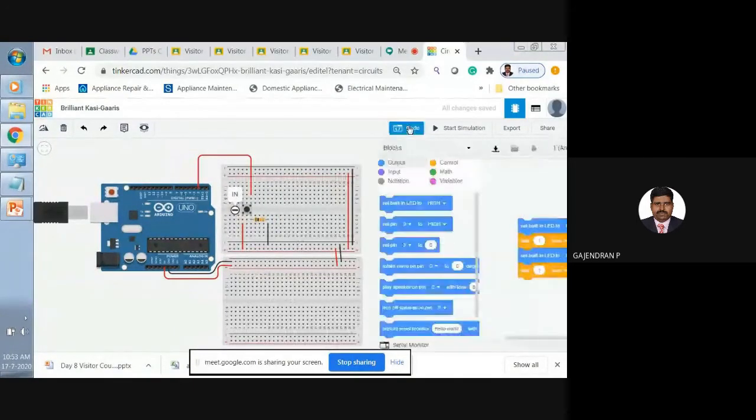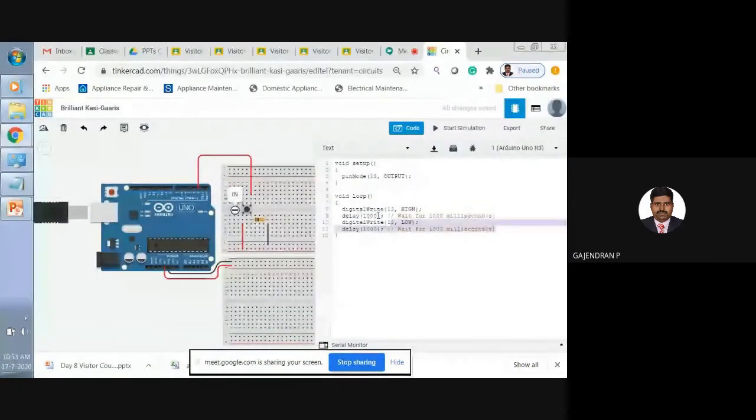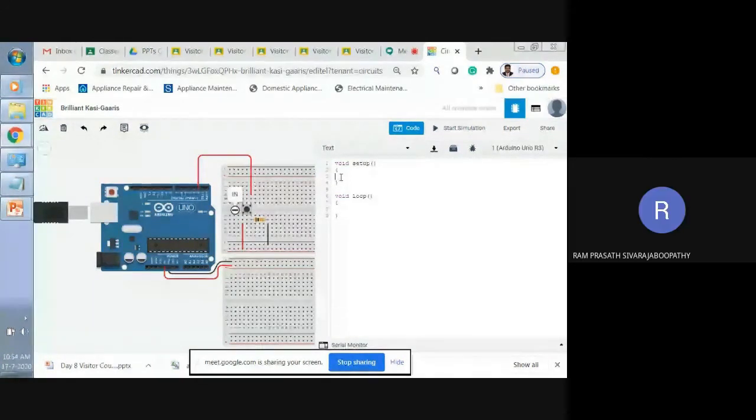So come to the code part. Let me remove the previous things. Okay. What do I need to do in void setup? Can you unmute yourself and tell which pin number, in which mode I need to operate? Only 2 specifications you need to tell. Please tell. Hello, is it audible? Yes, sir. It is audible. Yes. Please, anyone tell or type it in the chat box.